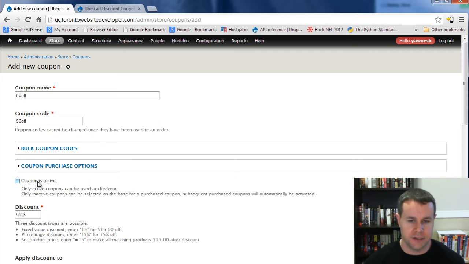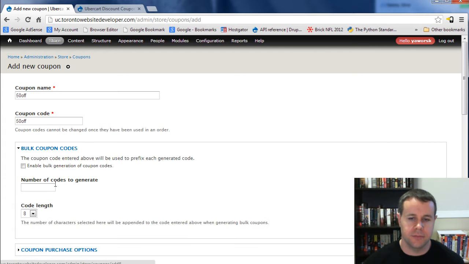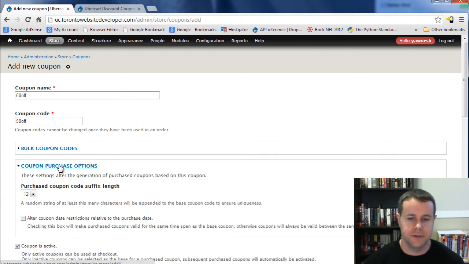But we also want to make sure that this coupon is active is checked off. So make sure to check that off. Now you'll notice we've skipped 2 settings here. We've got the bulk coupon codes and then we've got the coupon purchase options. We'll come back to coupon purchase options after.